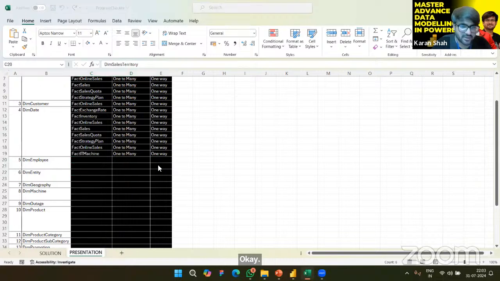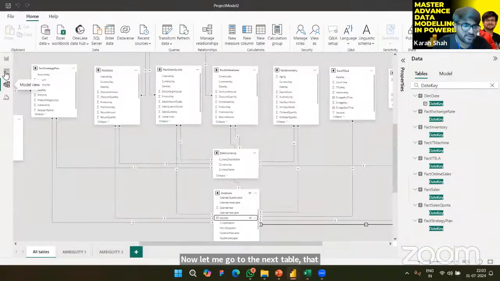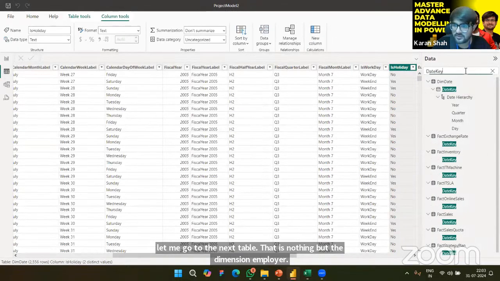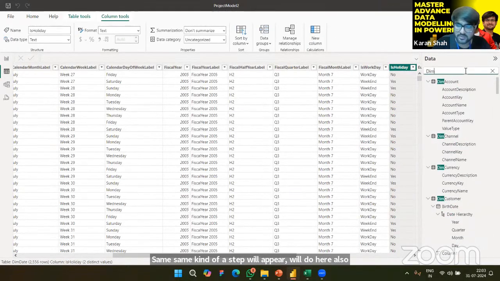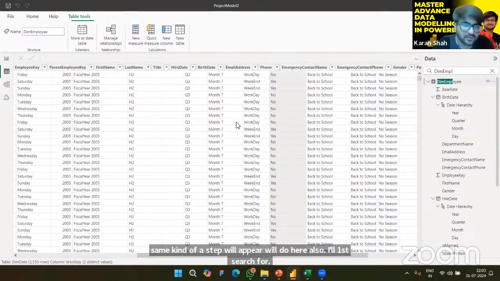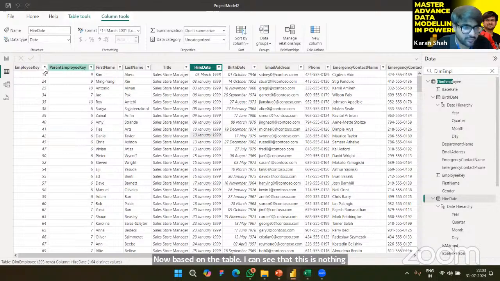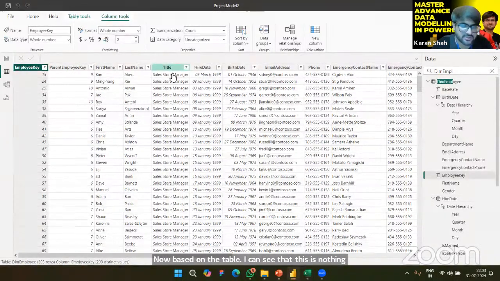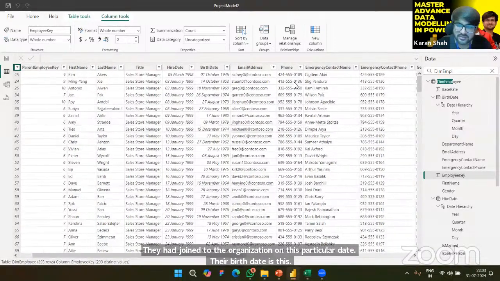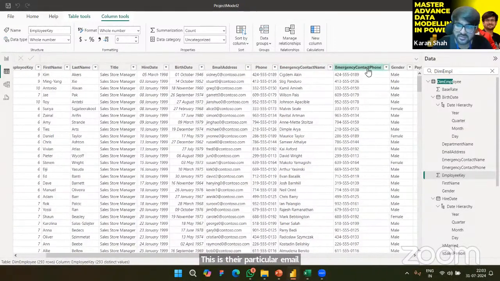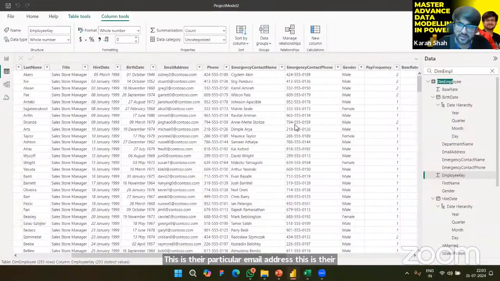That is nothing but the dimension employee. The same kind of steps will appear here also. I'll first search for dimension employee. Now, based on the table, I can see that this is the information about the employees, like who were working in the organization. Some of them were sales store managers. They had joined the organization on this particular date. Their birth date is this. This is their email address. This is their emergency contact number. Their gender, pay frequency, etc.